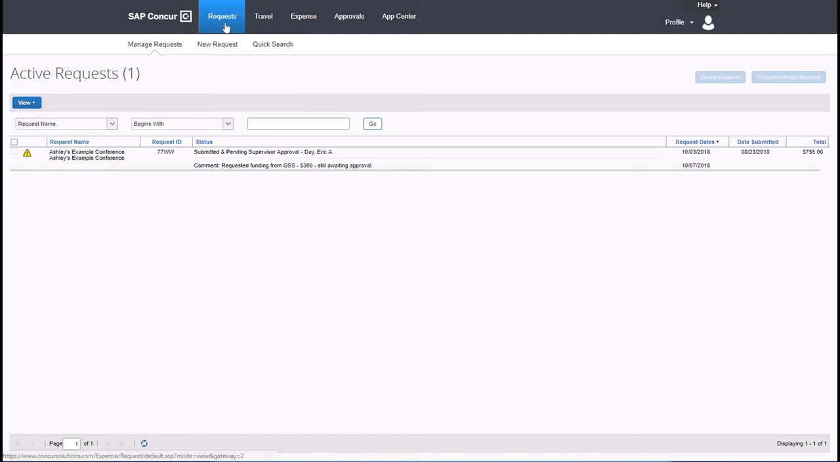And now here under requests, I now have an active request. And it shows that I've submitted it. And right now it shows the total. Once it is approved, where it says total, it will actually change to book. And this only happens if you chose option number 1, so booking inside Concur. Otherwise, if you chose option number 2 or after you've booked in here, this will change to an expense link.